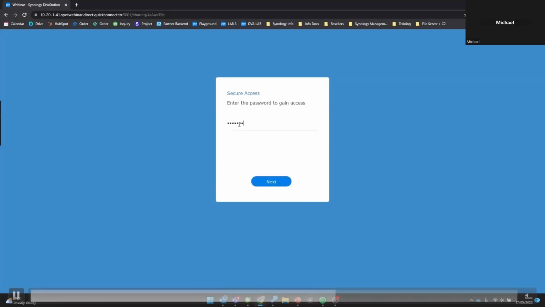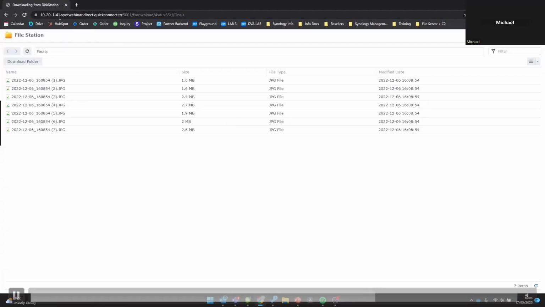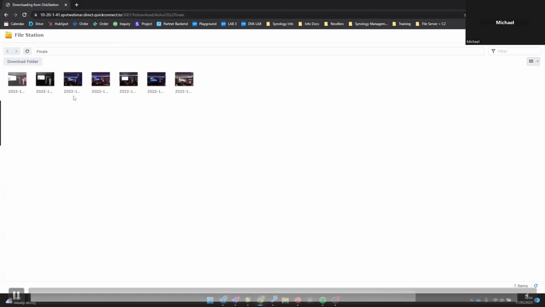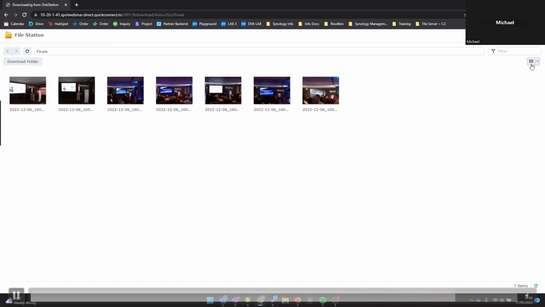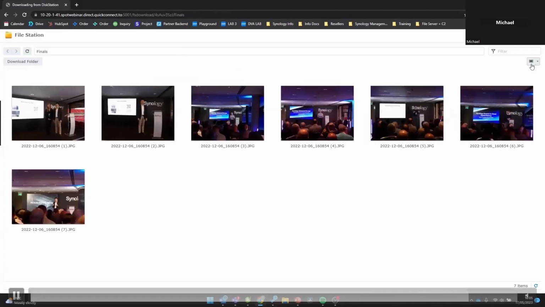So this is how they would access it. They paste that link in, same incognito browser as we did before. And then you can see that it's using that Quick Connect link again, so it keeps things private. And you can also change your thumbnails so that you don't need to download specifically the files that you'd want to look at.